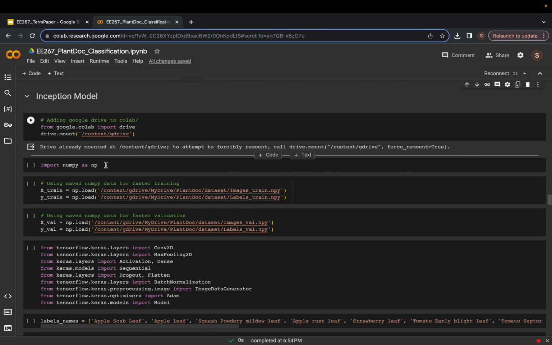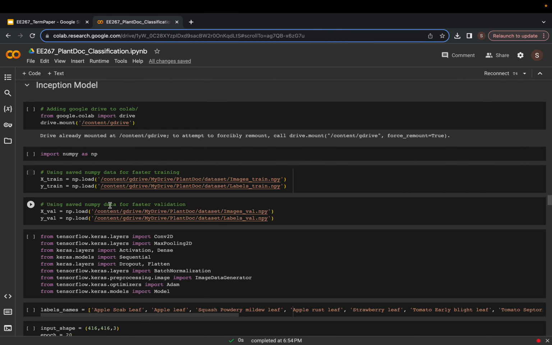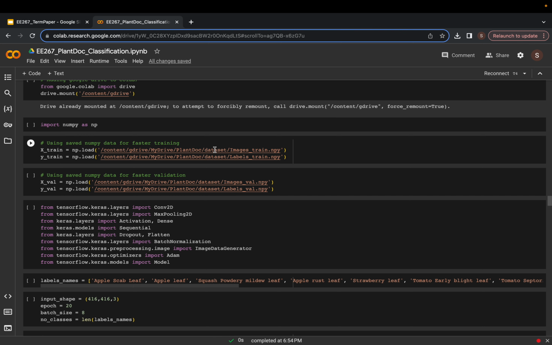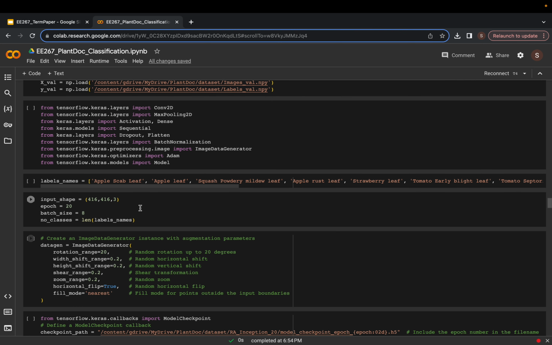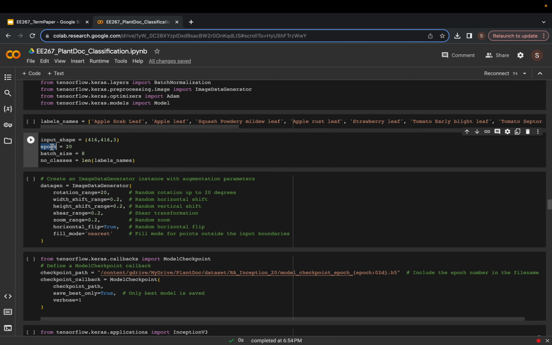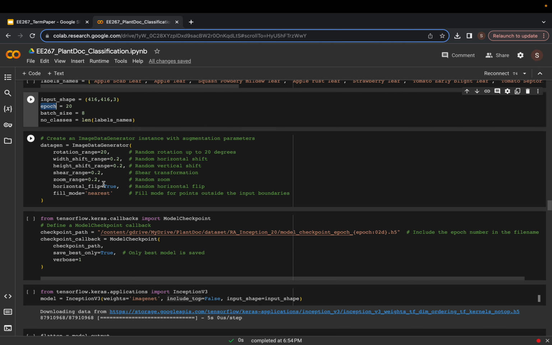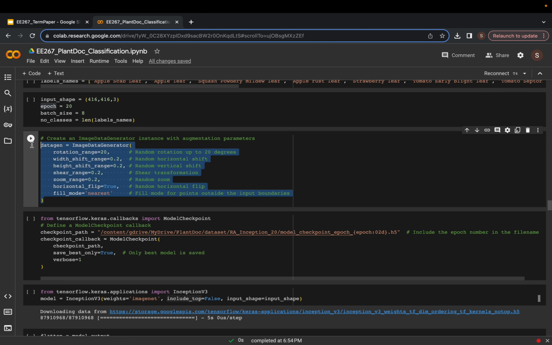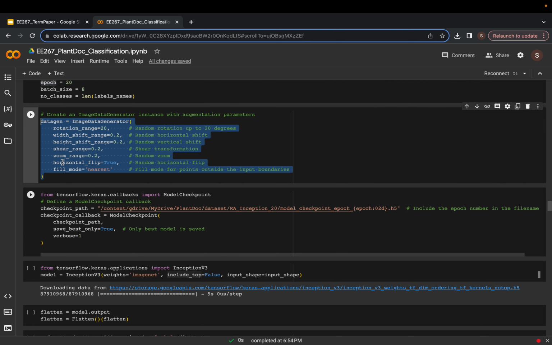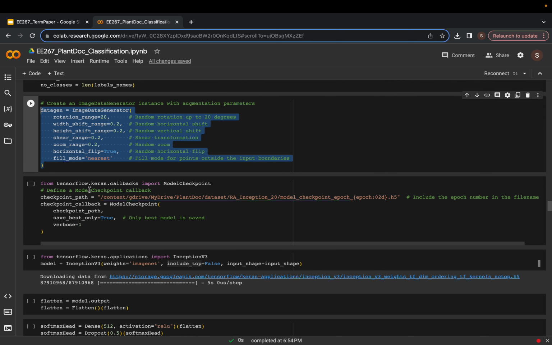Now let's go for the Inception model. Similar to the ResNet model, we are training on the images which we have pre-processed already. We apply an epoch of 20 and a batch size of 8 with 416 as the input image size. The image generator is similar to the ResNet one, for the same reason: the dataset is small, so we apply image generators.